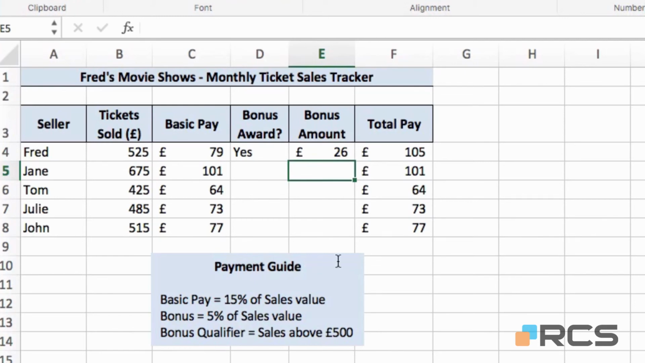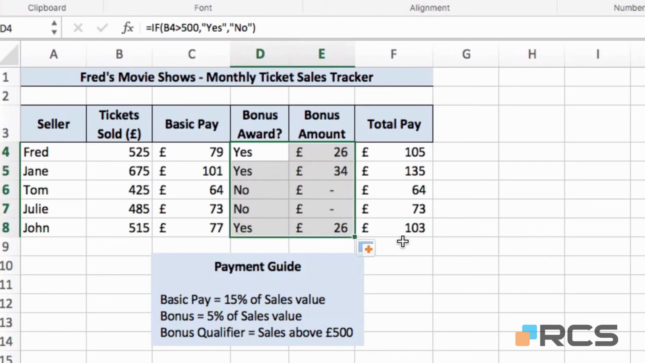And now let's copy these functions down to the rest of the table and see who's been awarded a bonus and who hasn't. So there we go, just click and drag down to complete that. If you haven't done this before, by the way, you simply put the mouse pointer at the bottom right of that selection, click and drag down, and that will copy the function down to those other cells.